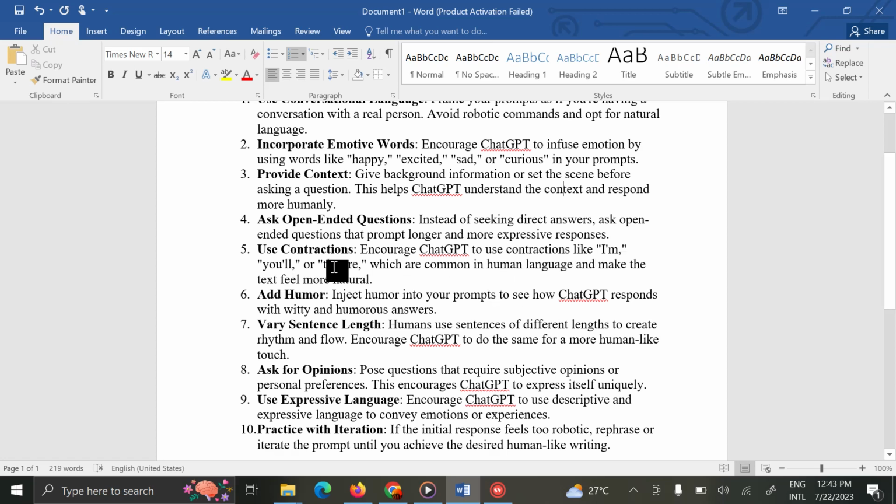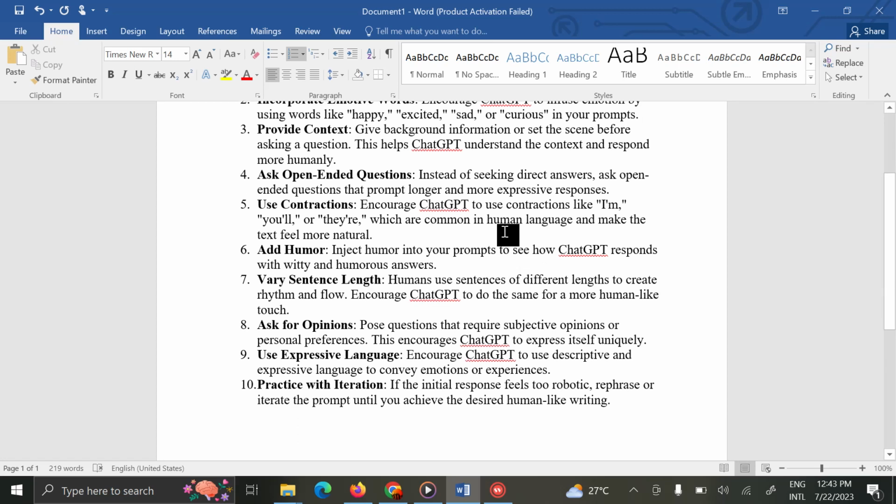Now, this is what you'd like to use in your articles because humans use them a lot. Use contractions like you're, there's. This will help you sound more conversational, less formal, like you're chatting with a real person. Add humor. Yes, inject some form of comic relief in your articles. AI can do all this.